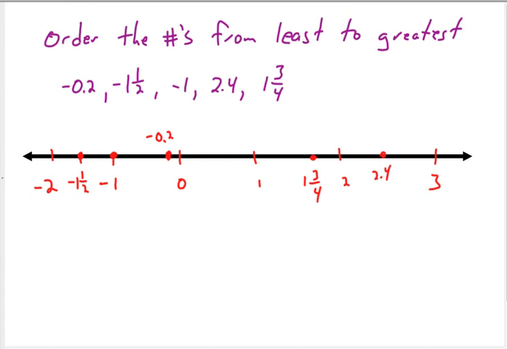Now, what we can do is order them using multiple inequality symbols. So we could say -1.5 is less than -1, which is less than -0.2, which is less than 1 3/4, which is less than 2.4. And we're done with that.